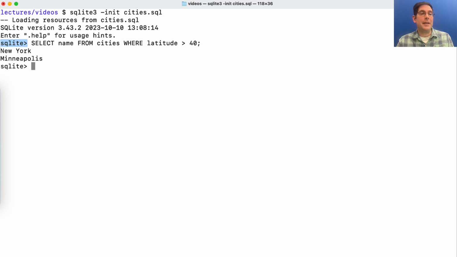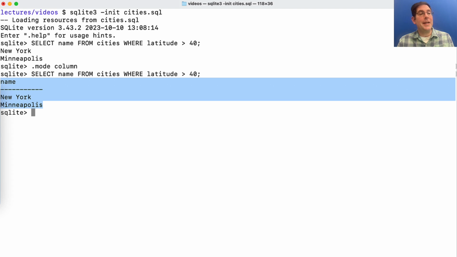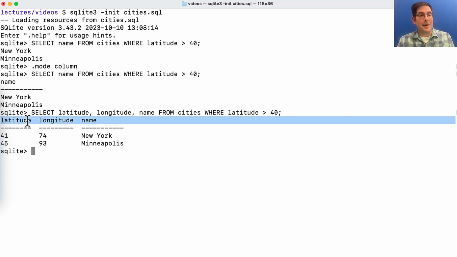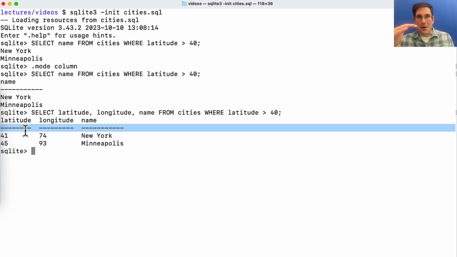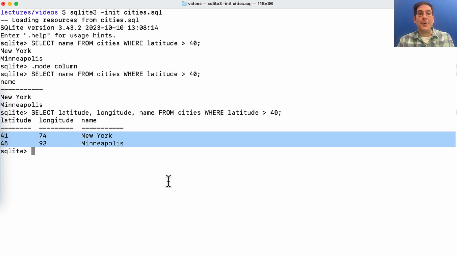So here we have a SQLite prompt. We write in a query, end it with a semicolon, and we see some results. To format those a little more nicely, most versions of SQLite will have a column mode, where the same query will produce a nicer looking result where you see the column name. And if we selected more than just the name, we wanted the latitude and the longitude as well, we'd see all of the column names. And then this is just a bar to show you that the data is going to begin. And then we see information about each record.